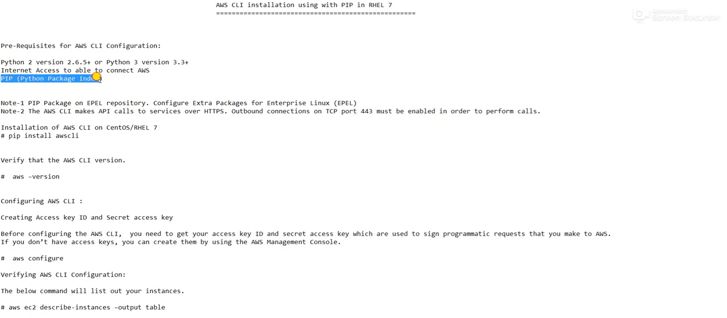The pip package is not available in the default repository that comes with the OS. So you need to configure the extra repository called EPEL, Extra Packages for Enterprise Linux. This repository needs to be configured first to get the pip package. I have already uploaded a video on how to configure EPEL. You can browse to the Linux administration playlist, and you will find how to configure the EPEL repository.